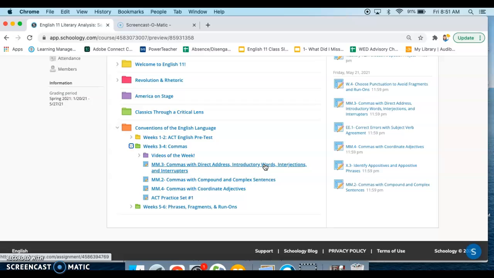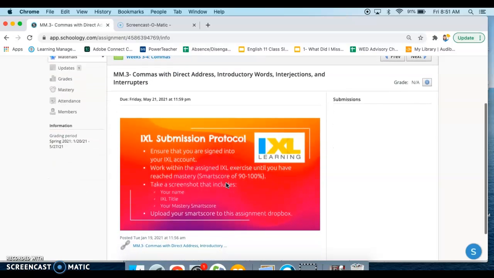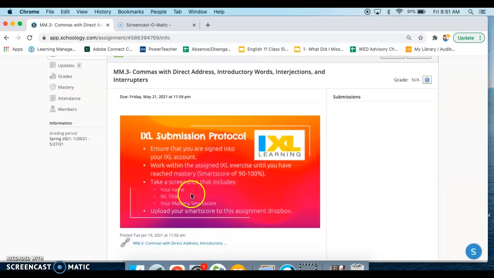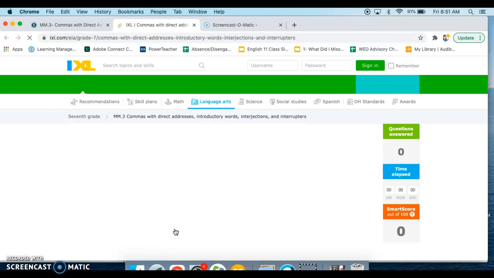So if you open up your Schoology classroom for English 11, you make your way down to Conventions of the English Language, our ongoing Unit 4 in preparation for the ACT English test. With each of our weekly assignments, you'll see the IXLs that have been assigned. Simply click on a drop box. Once that opens, you'll see the submission protocol, and just beneath that is a hyperlink to the appropriate exercise.